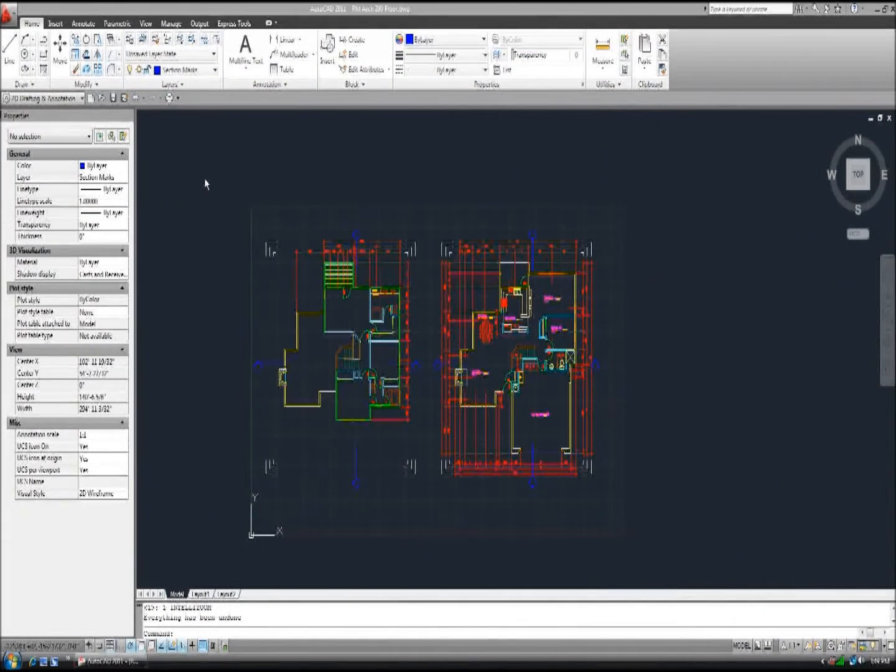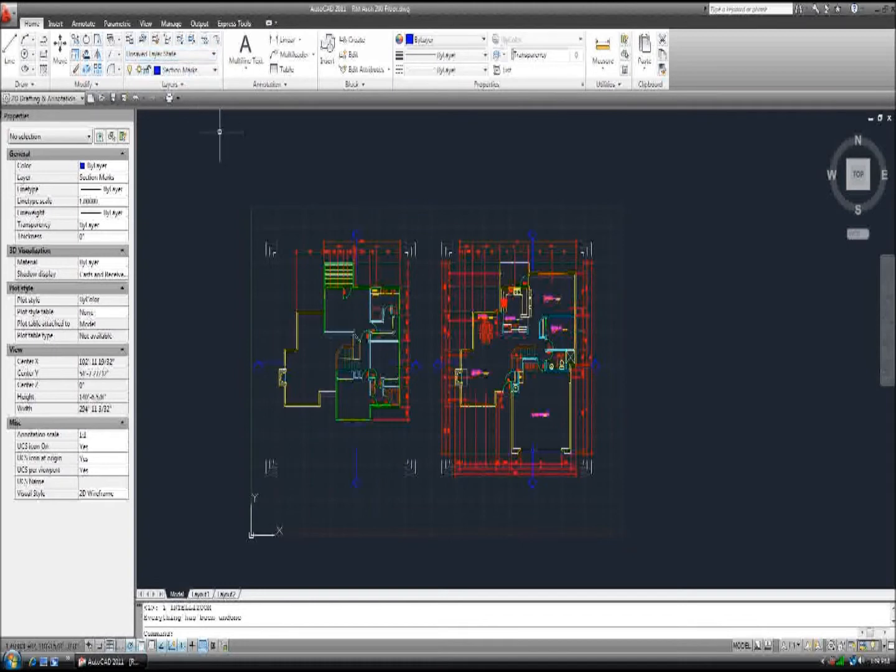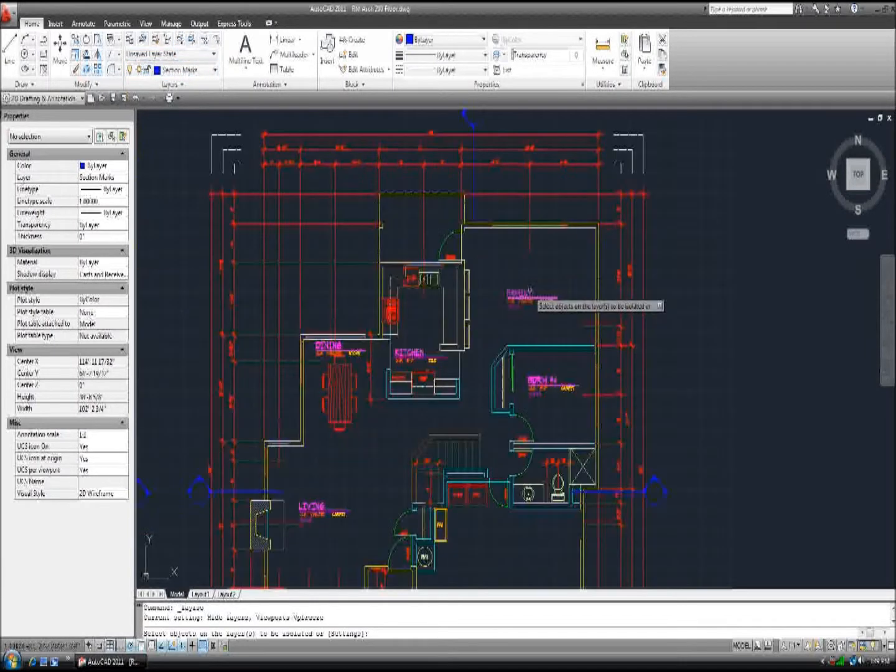Okay, we're going to take a look at the isolate command. The isolate command is on the layer properties toolbar or palette in the home ribbon. So go to the home ribbon and in the layers palette you want to look for the isolate command. Pick that and then go and isolate a layer.